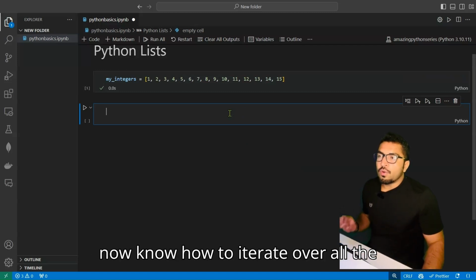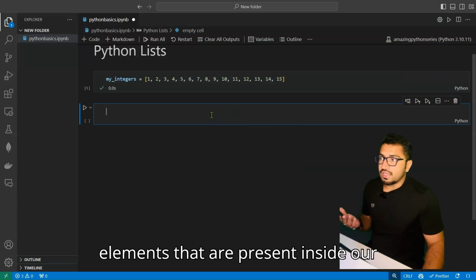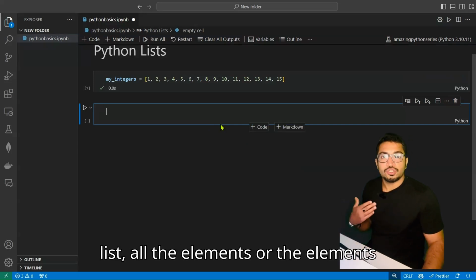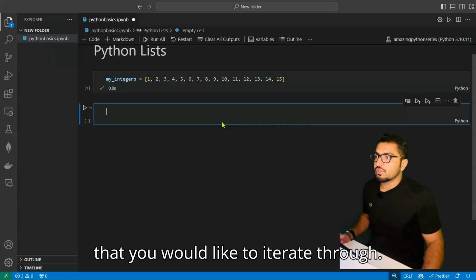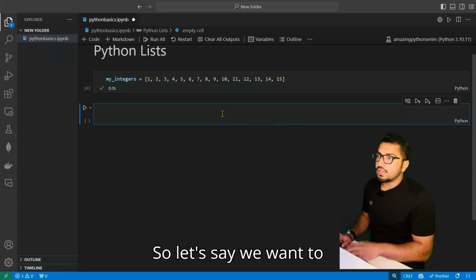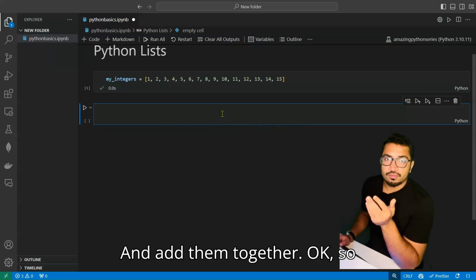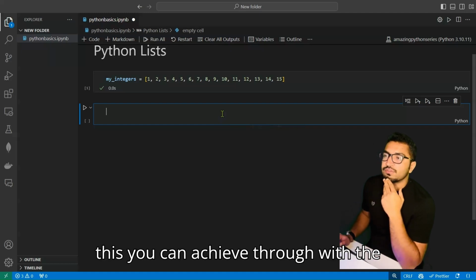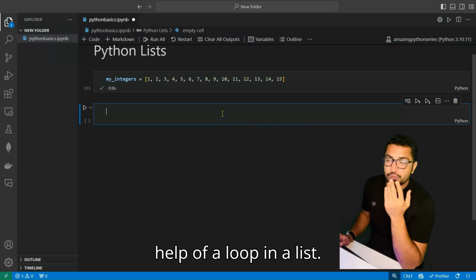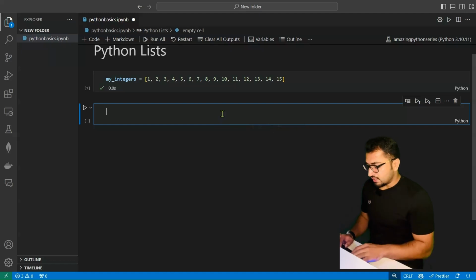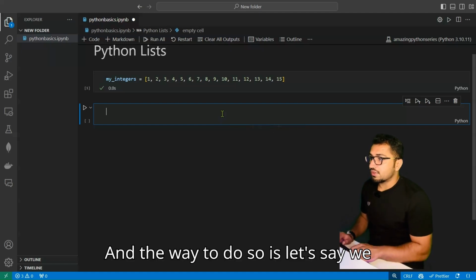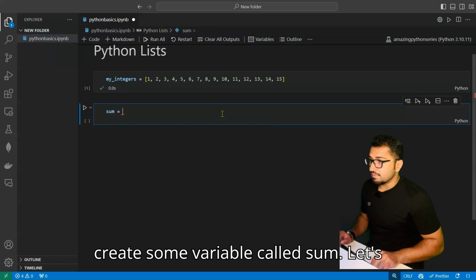maybe it's time to now learn how to iterate over all the elements that are present inside our list. So let's say we want to iterate over all the values here and add them together. You can achieve this with the help of a loop in a list. And the way to do so is, let's say we create some variable called sum.